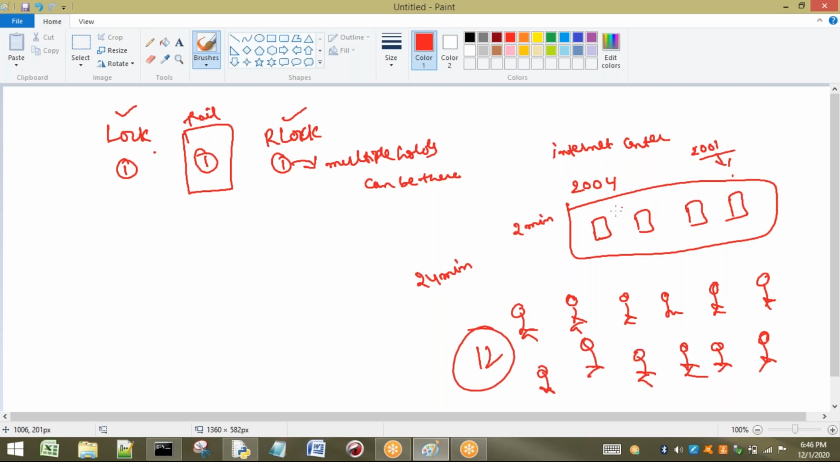Next, here 4 systems are there, so I can allow at the same time how many? First student, second student, third student, and fourth student. That means simultaneously how many threads are going to be executed? 4 threads. Why only 4 threads? Because there are 4 systems. I am going to allow four people at the same time because there are 4 systems. I'm not allowing more than that.